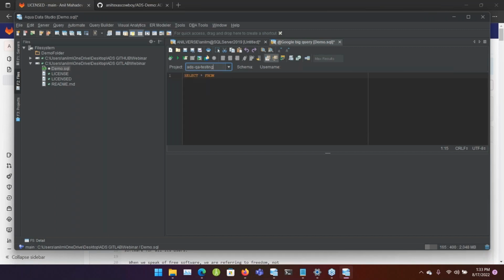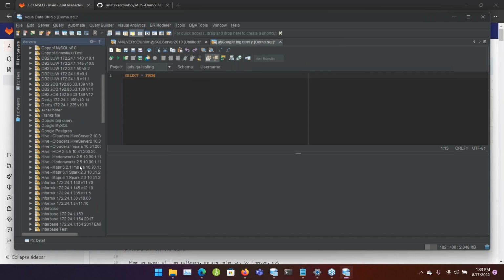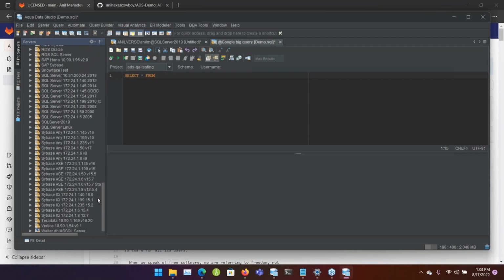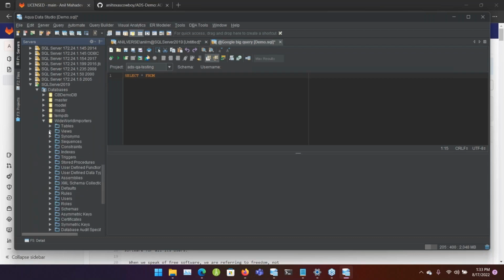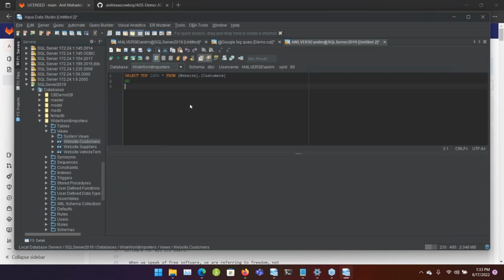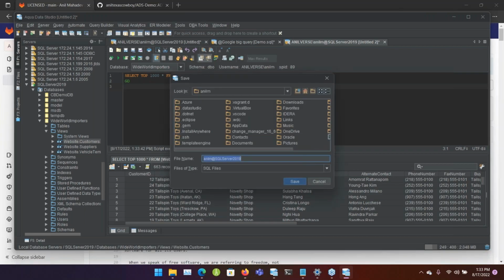Let me choose a different one. Let's say if I wanted to go to my servers, and scroll down here, and we can go to Microsoft SQL Server. If I go under one of my sample databases and go to one of my sample views, and do a select top 1000. There you go. I can go ahead and save this file.